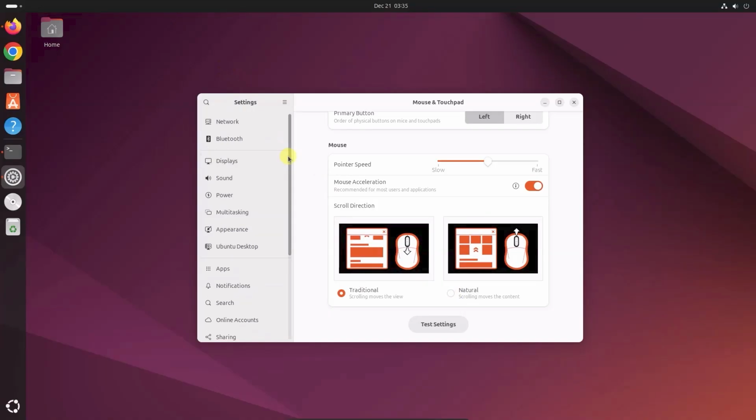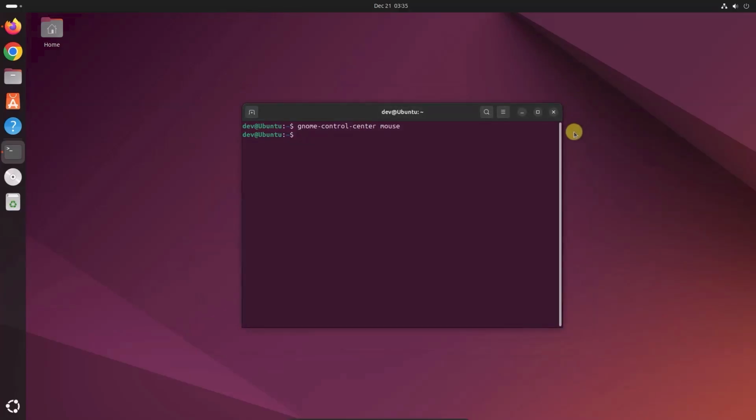So once you're happy with the speed, just simply close the window and your settings are saved automatically. So that's it. Now you know exactly how to fine-tune your mouse sensitivity in Ubuntu. I hope you find this guide helpful.